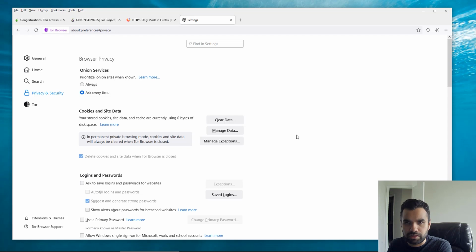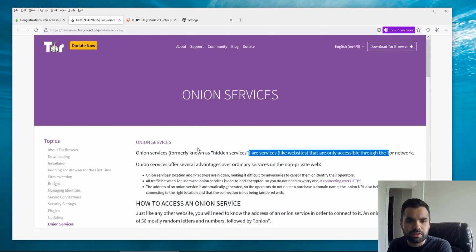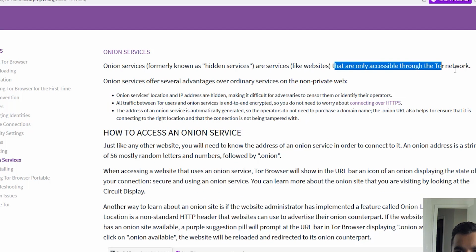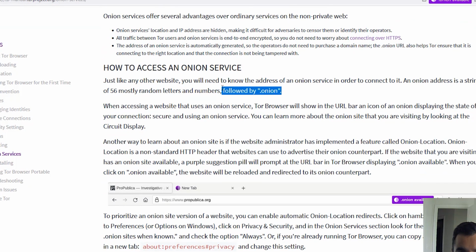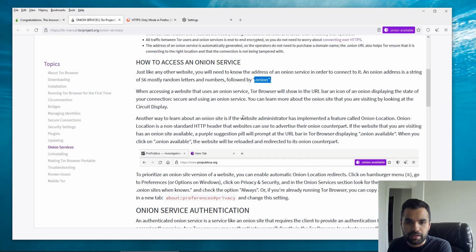What are the other configurations that you should perform before accessing the dark web? One thing is onion services. Usually I keep it as always. If you have a question on what onion services are, as you see here, onion services, formerly known as hidden services, are websites that are only accessible through the TOR network. How do we access them? It's as simple as that: instead of .com or .org, the address is followed by .onion, and that's where you will find it.